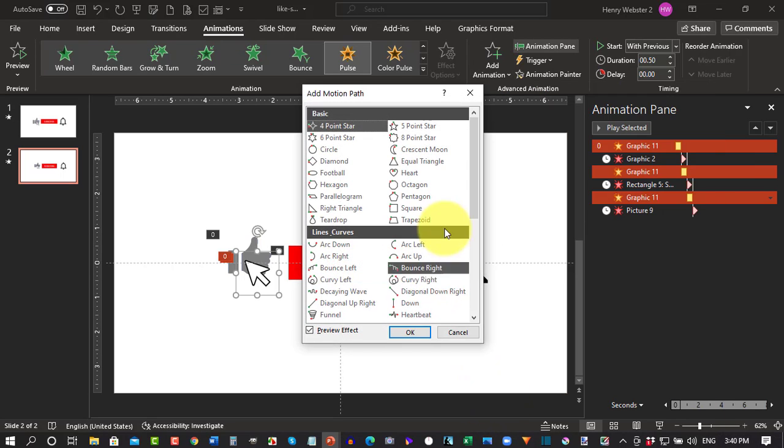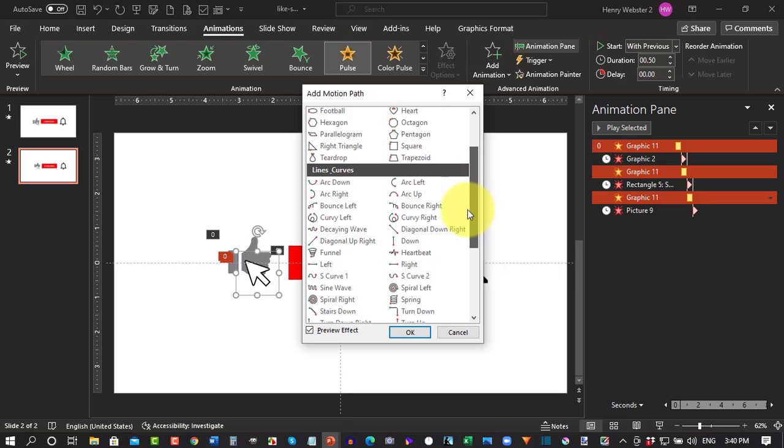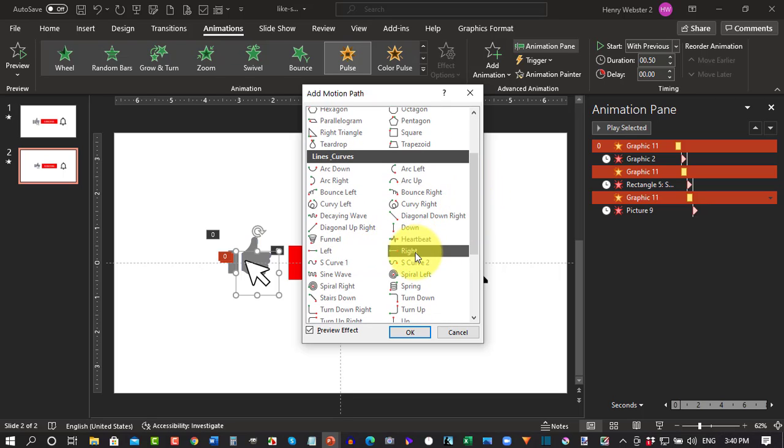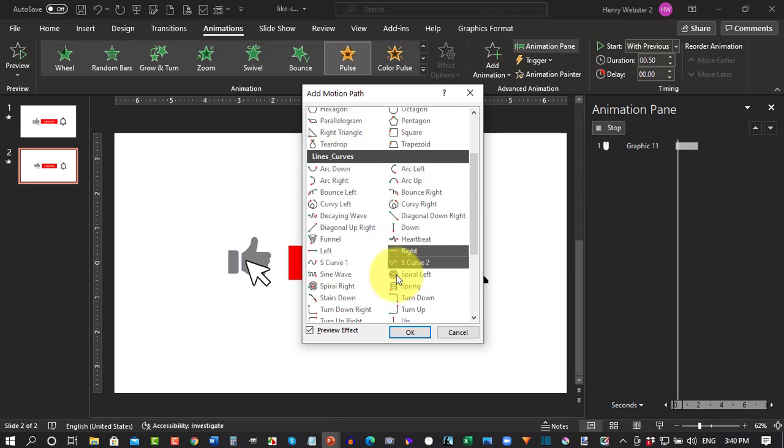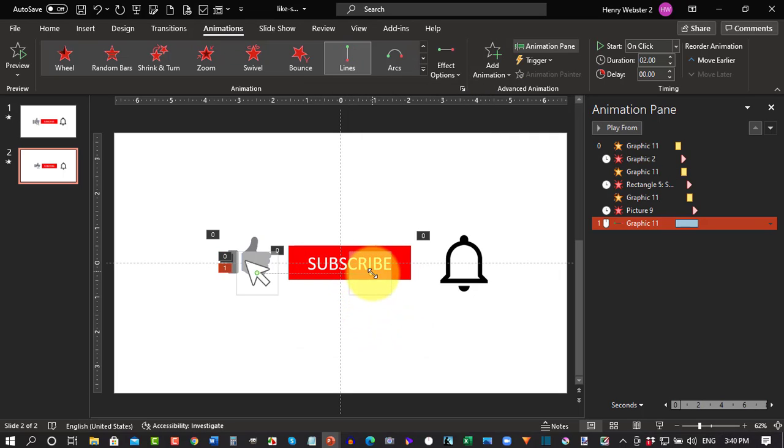We click on that. And the first thing we want to do is go across to the right. So we go under here where it says line curves. We click right here where it says right, and then we hit OK. And as you can see, that's where it takes this.